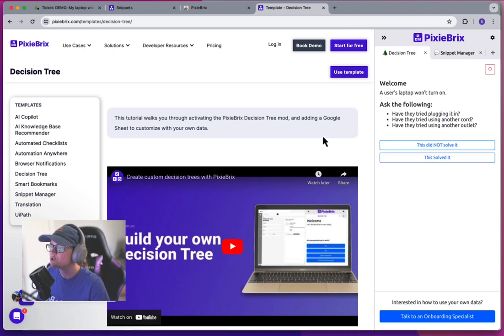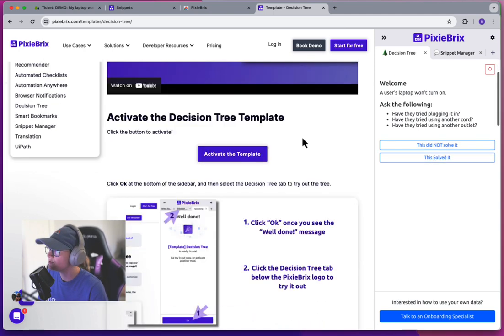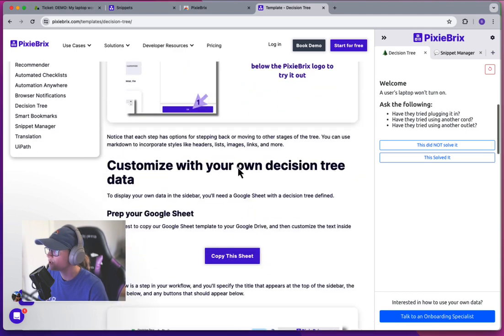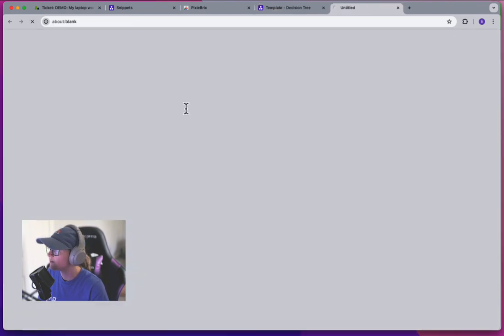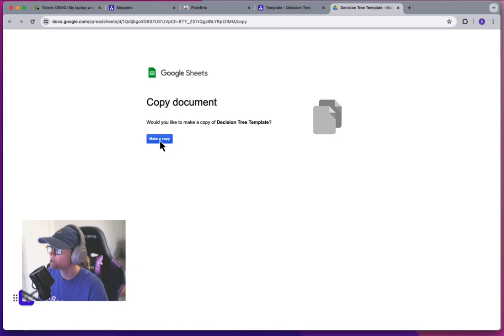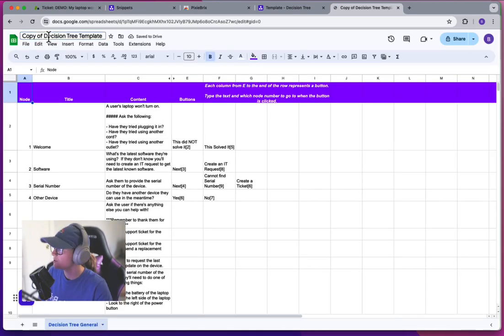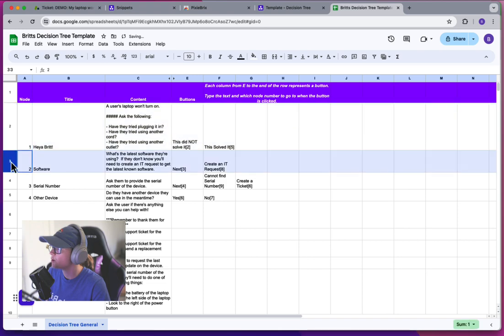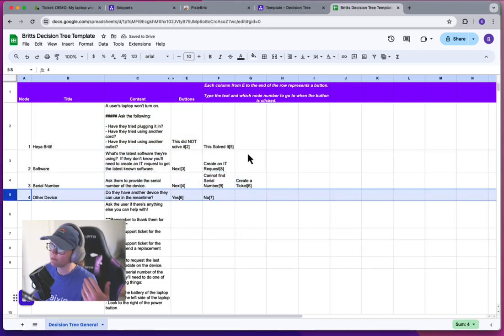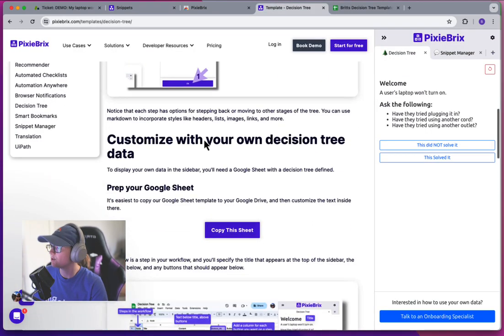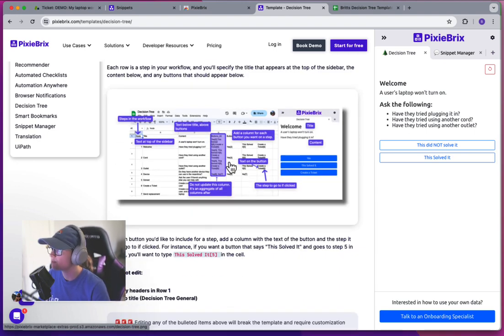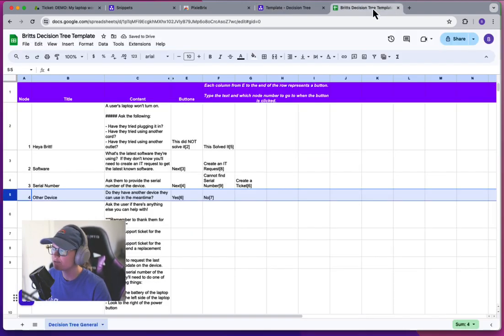Let's say, though, you want to add your own data to this and your own decision tree. What you're going to do is you're going to go to copy this sheet, click this link on the same page, and you're going to make a copy of your decision tree template. And you might call it, maybe you want to call it Brit's decision tree, and you can change it to say, hey, Brit, you can change any of the text in here. Each row equals a step in your decision tree. We've got some more documentation on this page about how you would customize this sheet to represent the different steps of your workflow. We're also super happy to help you with that if you have any questions or need help with that.